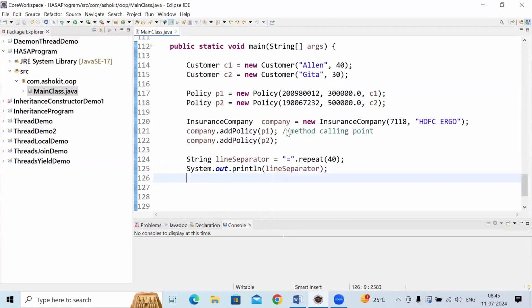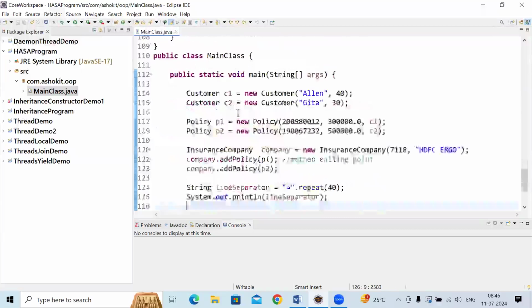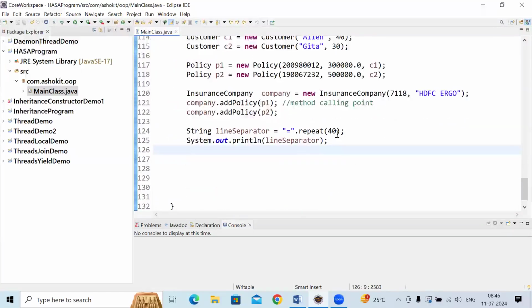Is it clear now? Now I have a question. I want to print all the details now. I have just added them, but now I want to display them. I have a question for all of you. First, about the for loop in our arrays program, we also discussed the for each loop, which is also called the enhanced for loop. Do you know how to write it?